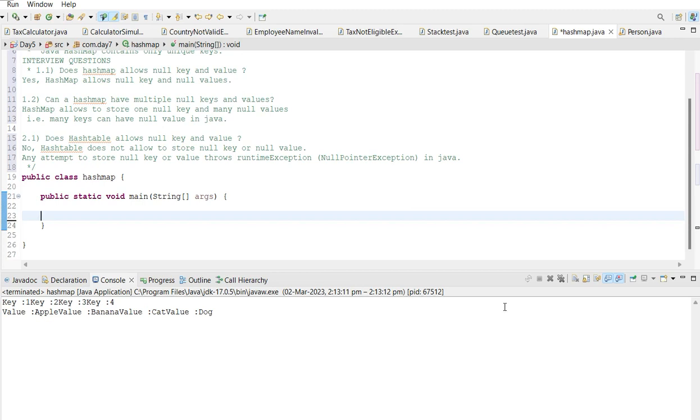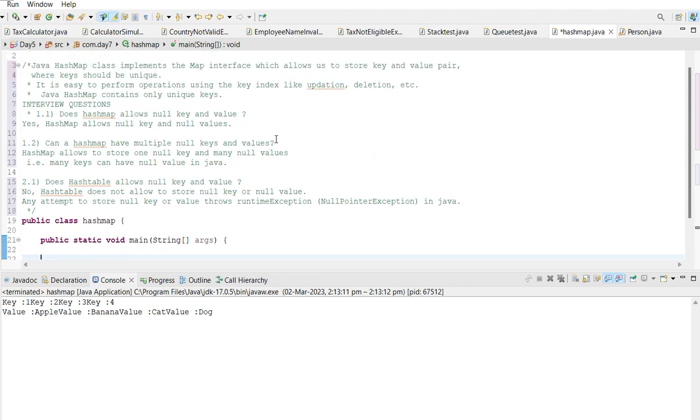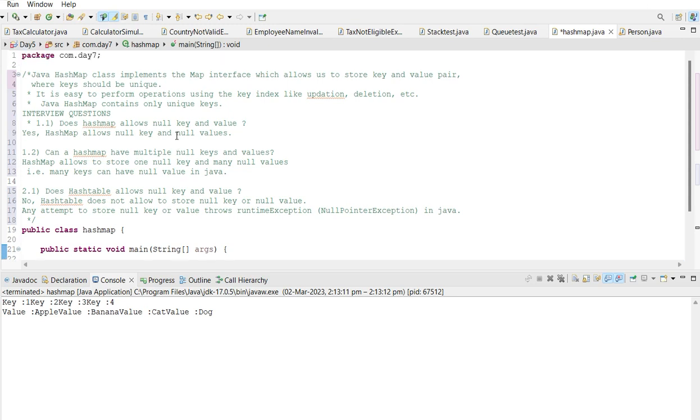Hello everyone, in this video we are going to see what is HashMap and how it's working, and with the example we are going to see with the hands-on practice. So let's see here. We have a definition of HashMap.